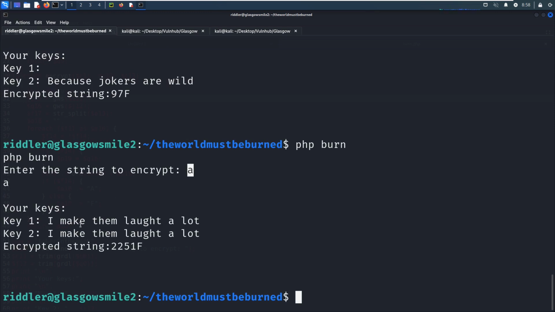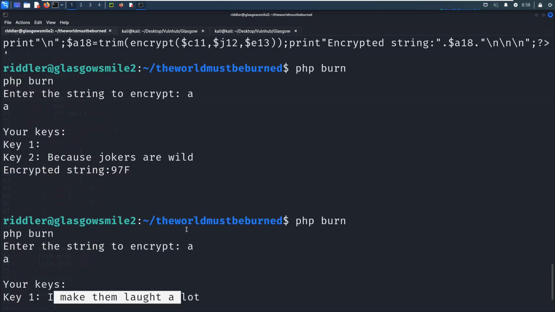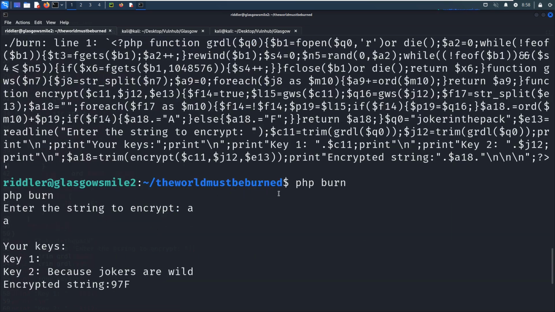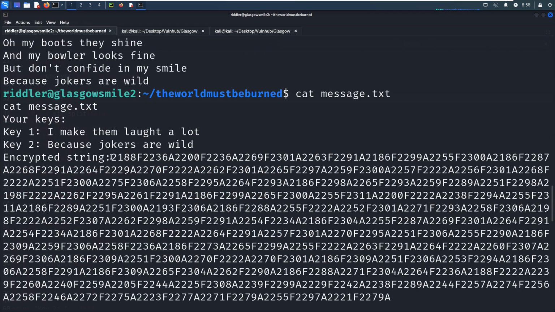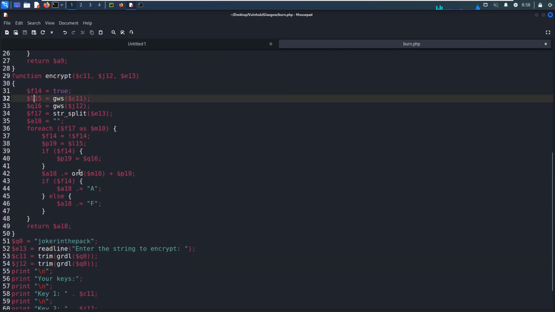For example, if you run it again, burn, and this time even though the original string is the same, the keys are different. So this time, of course, I make them laugh a lot. But when we run this, the key is this one. You get my idea, okay? And the encrypted string would be different. And also we can notice the encrypted string would be separated by uppercase F or A, okay? And the number. Why? Because this is the number and plus.